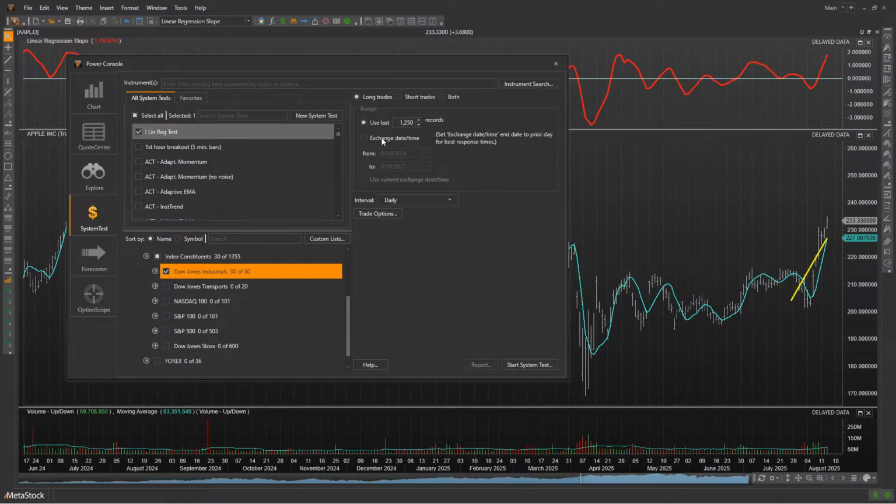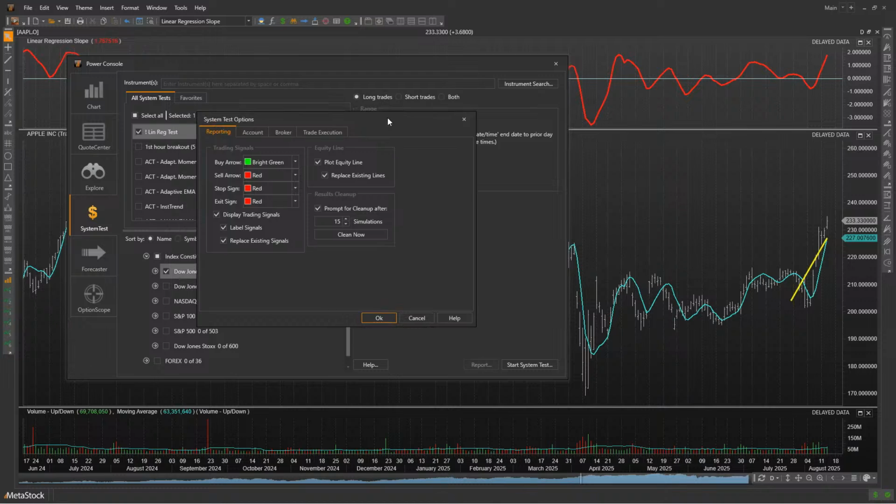And then over here on the right-hand side, I'll tell it that I'm just going to be looking for long-only trades. I'll use the last 1,250 records, about 5 years of time. And then for the interval, I'll run it on daily data. And then for my trade options here, let's go ahead and select this so you can see how I've got this set up.